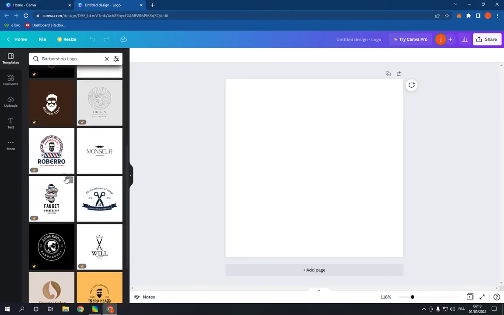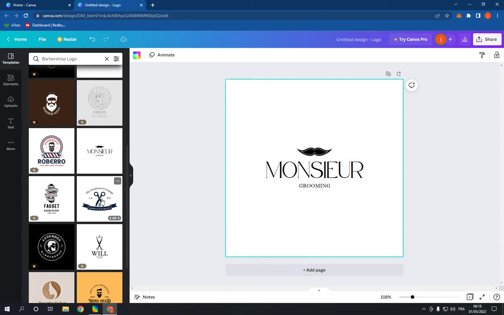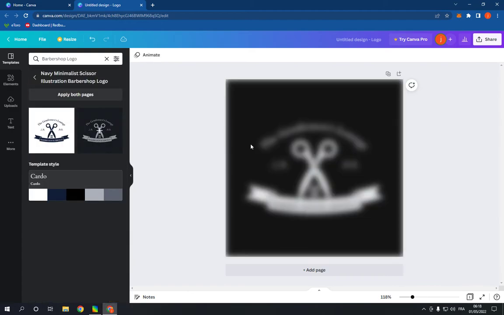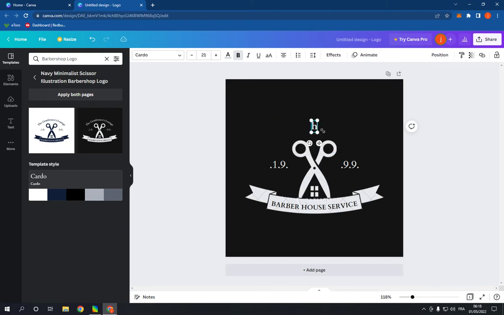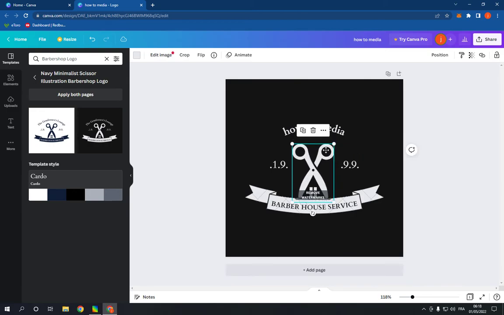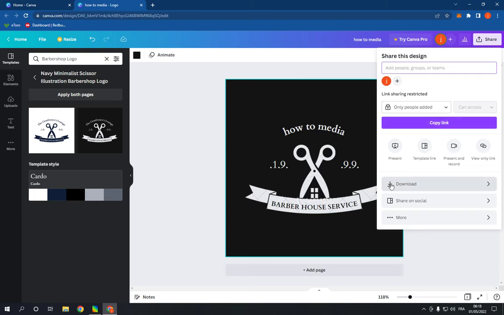For example, I'm going to choose this one or this one. You have many options, as you can see. It's easy to edit, as you can see. After you finish, click here and download.